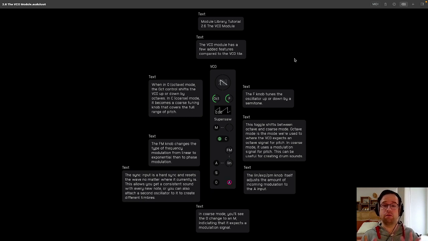Today we're going to be talking about the VCO module, so let's read the patch and we'll talk about it. The VCO module has a few added features compared to the VCO tile. When in O or octave mode, the octave control shifts the VCO up or down by octaves. That's this control right here.